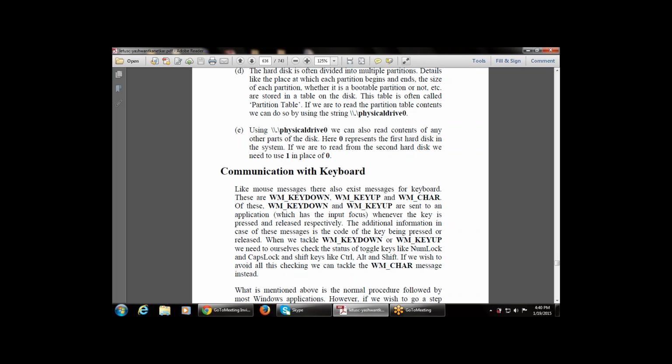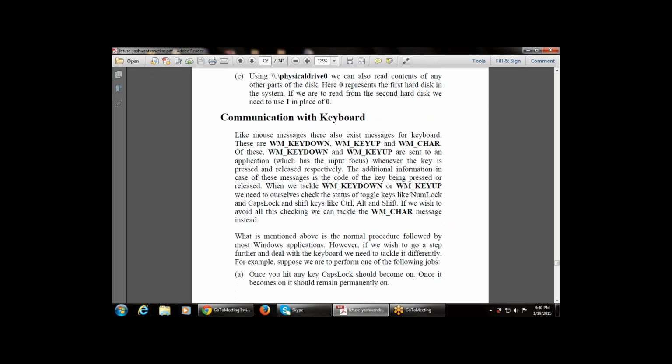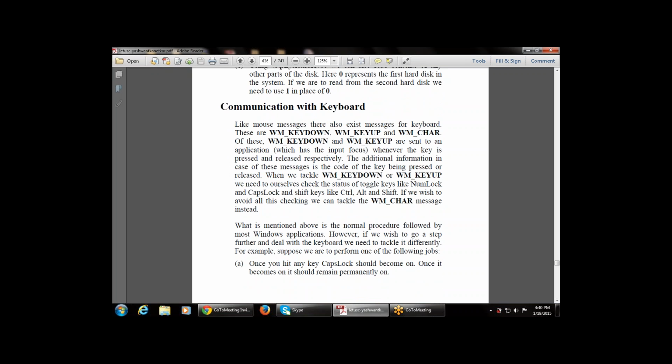However, if we wish to go a step further and deal with the keyboard, that is, when there are multiple keys available, we need to handle it differently. For example, suppose we are to perform one of the following jobs. What are the jobs?